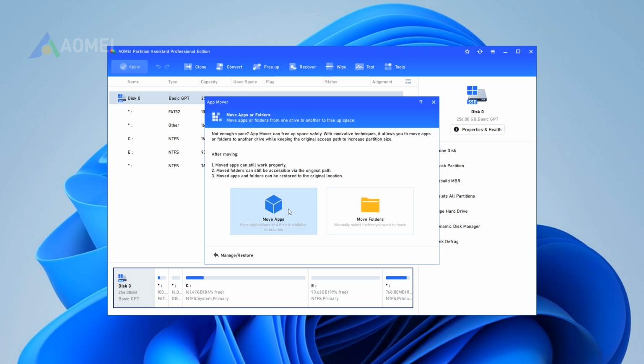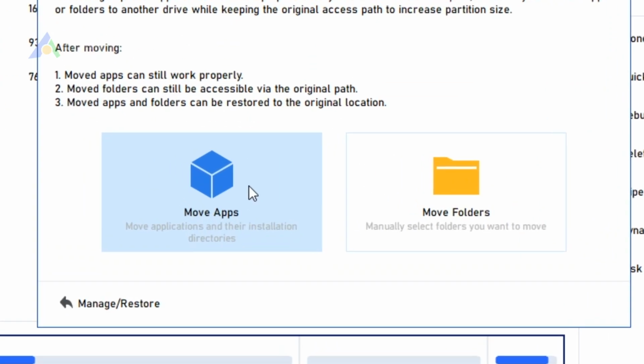Step 2. Confirm Move Subject. In the new window, click App Mover. If you want to move folders, you can choose Move Folders.